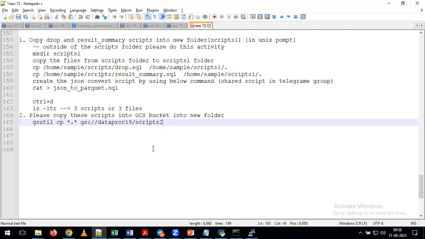Just I'm repeating, we are not doing any new activity. The same activities whatever we have done a few minutes back, we are going to perform again. But here, instead of maintaining so many scripts, we are applying parameterization. Parameterization is again one of the very important topics in real-time projects.